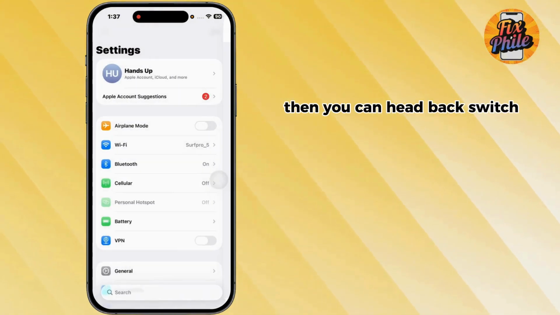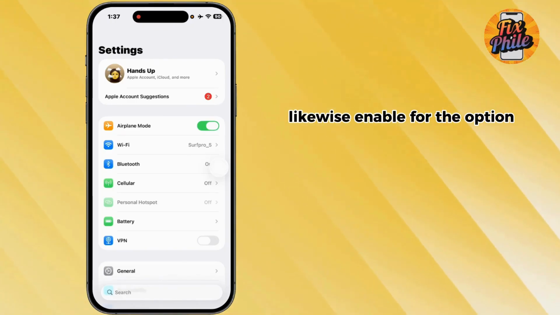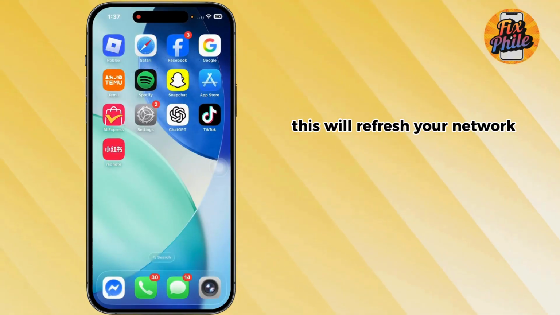Then you can head back, switch between network, Wi-Fi and cellular data. Likewise, enable the option airplane mode. Wait for a few minutes and then disable it. This will refresh your network.